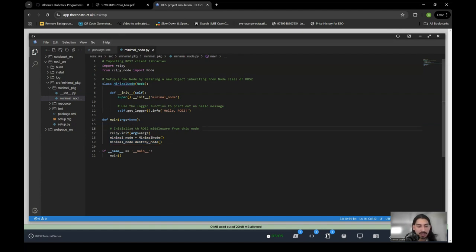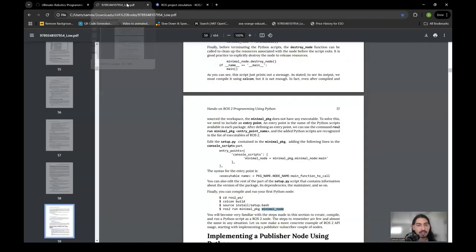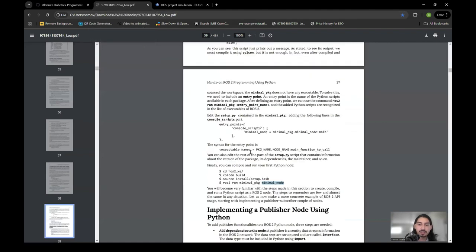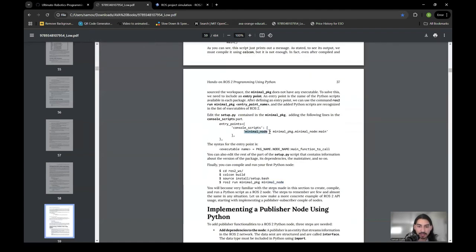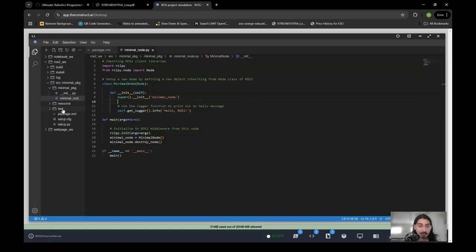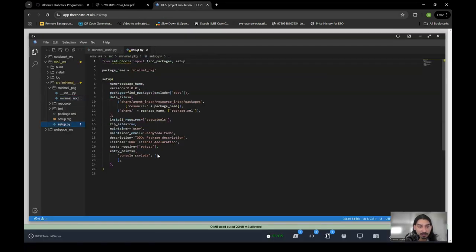You can save this by just clicking Control S, or you can also go to File, Save. By default, there should also be an automatic saving every few minutes within this virtual environment. But in order to actually run this package, we need to edit our setup file with this entry points, console scripts, minimal node, this line right here.